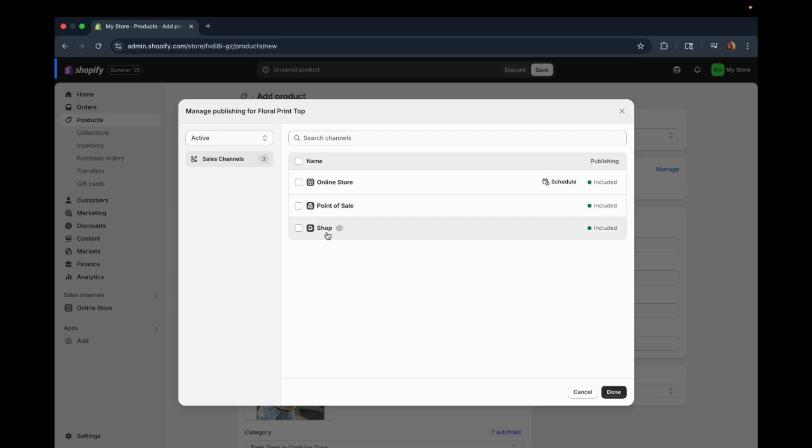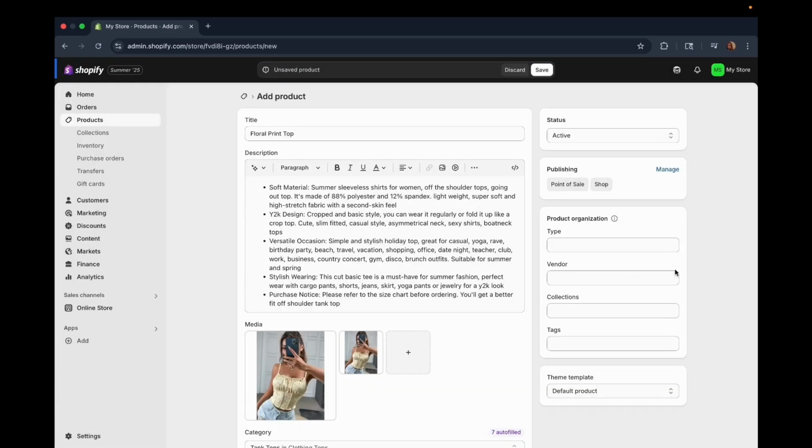Let me go back. I'm going to include point of sale, and the online store I'm going to include. So this is how you can publish them.